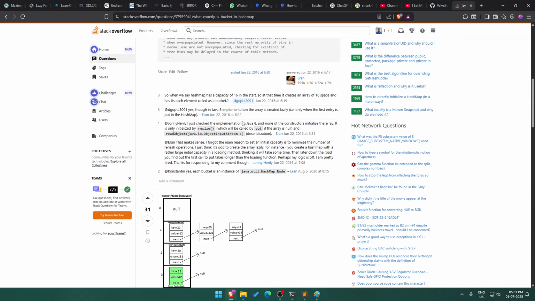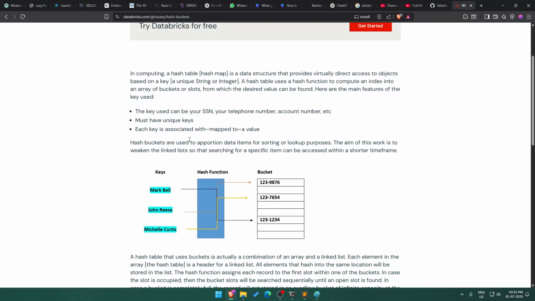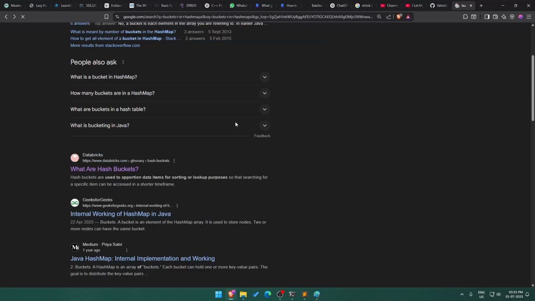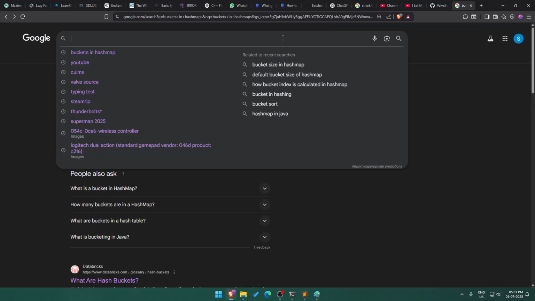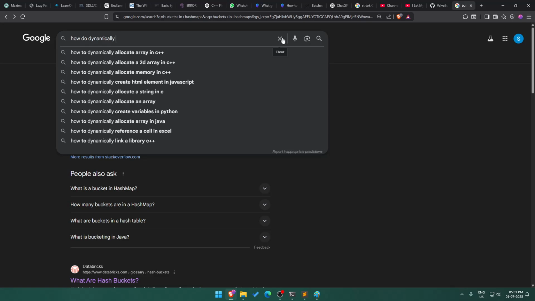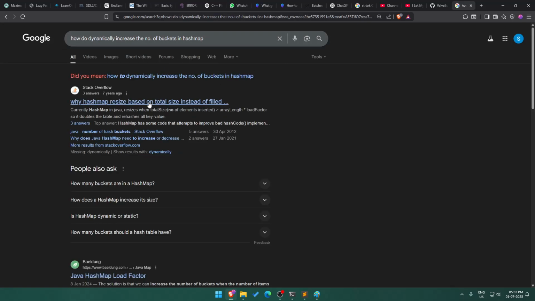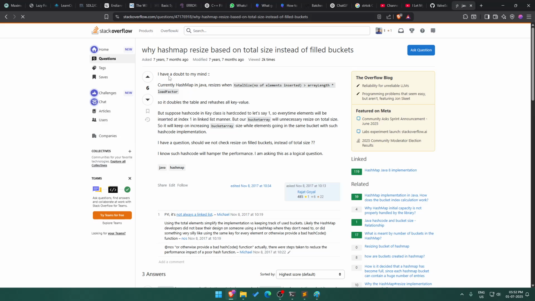Okay, what are hash buckets? These are buckets. So, how to dynamically increase the number of buckets in a hash map? Why does a hash map resize? Currently, a hash map in Java resizes when the total number of elements inserted is greater than the load factor, so it doubles the table and rehashes. So I would have to rehash all the key values.